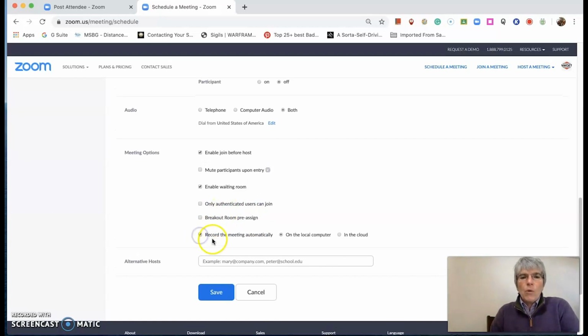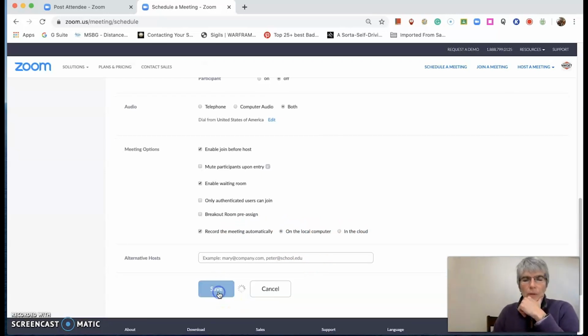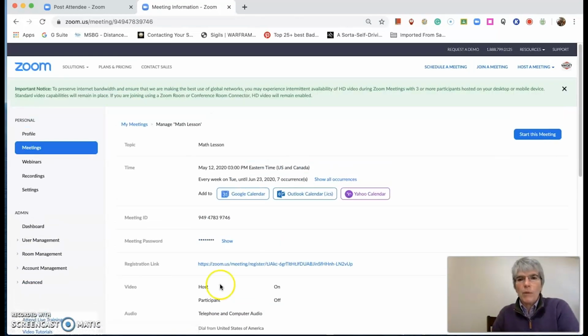And then I always record the meeting automatically. And like I said, I save it to my computer and not in the cloud. So I'm going to hit save because I've scheduled that meeting. I went through all the settings to make sure that they were perfect for what I wanted to do.